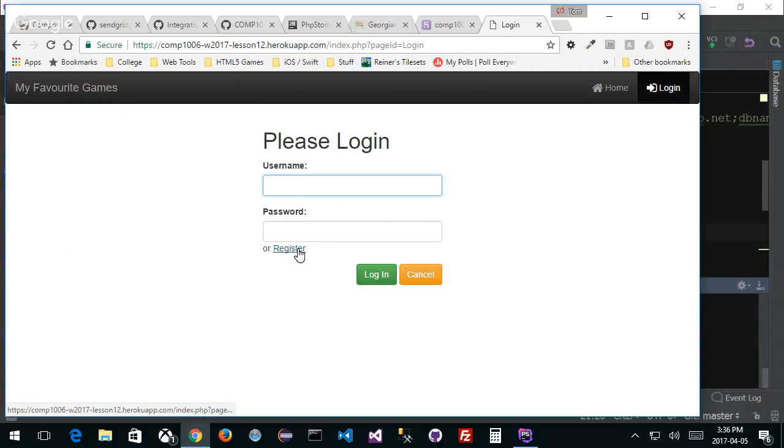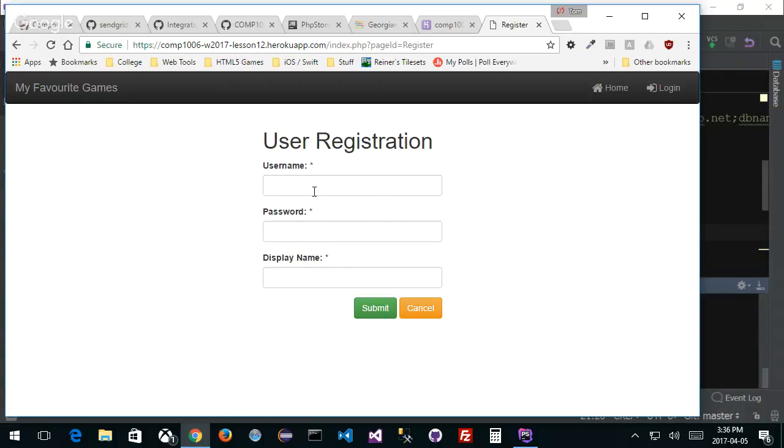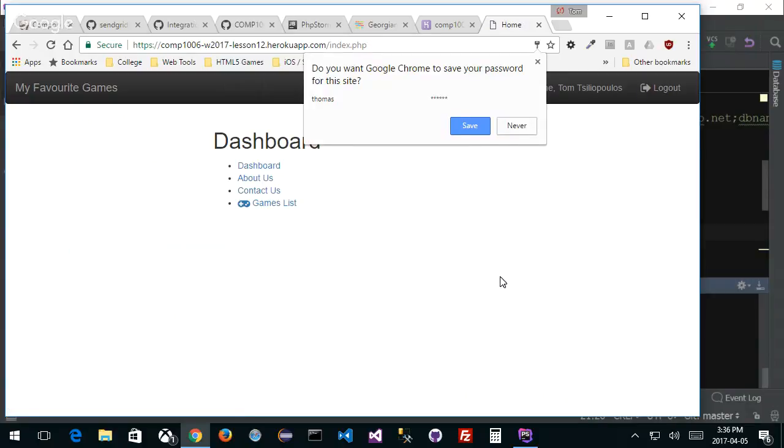Now I'm going to register a new user with email and stuff. I'm going to register myself. So username is Thomas, password is 123456, and display name is me. And then click submit. And then we're good, right?